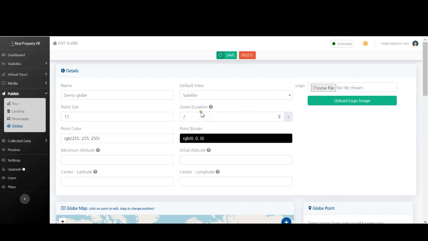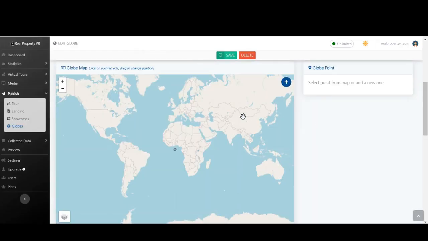After clicking create, you can select the type of view you want, satellite view or street view. For this case, I will use satellite view. So you can choose your logo.